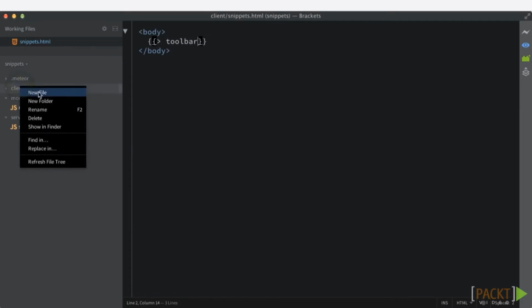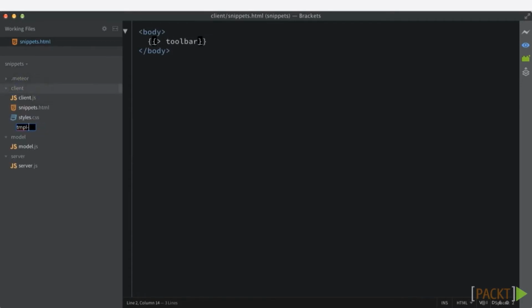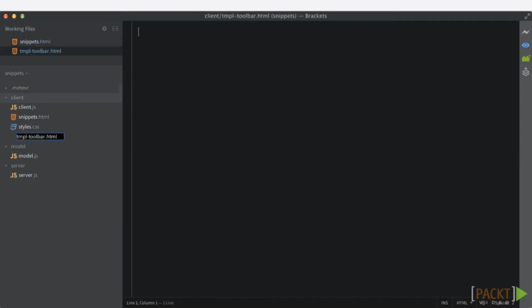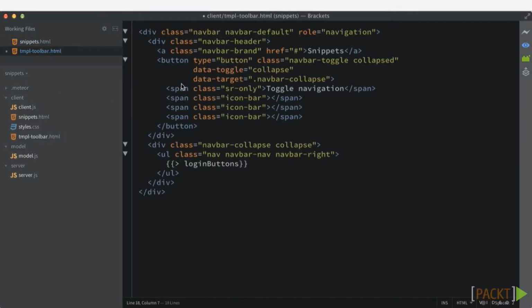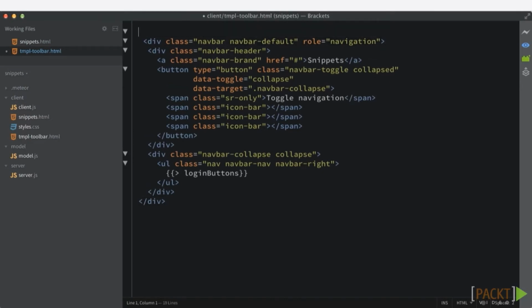We're now going to create a new file inside of client, tmpl-toolbar.html, and we will paste this content from the toolbar and wrap it inside of a template tag. So we'll put in here template, make sure we spell it correctly, name equals toolbar, which was the name that we used before. And make sure we close that tag off, put it in the correct location.